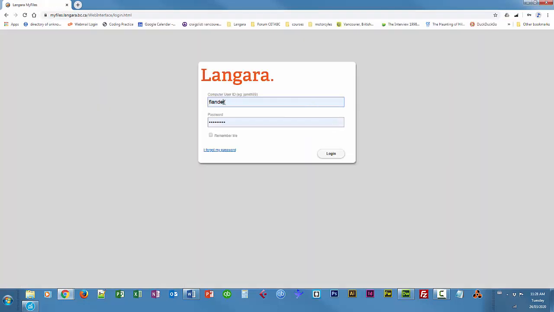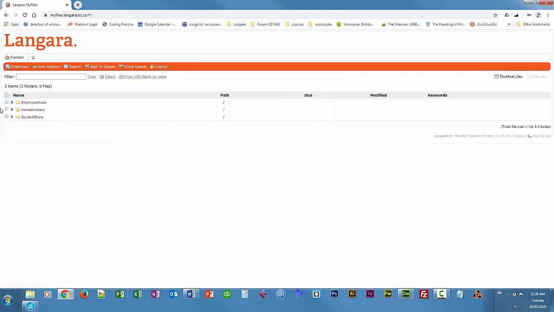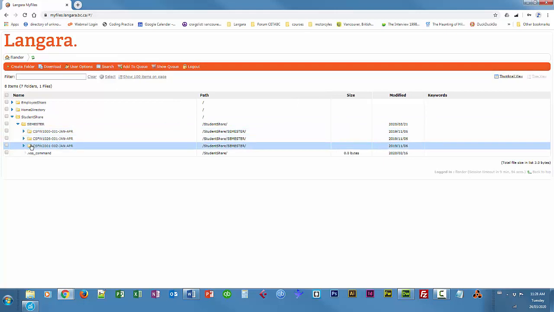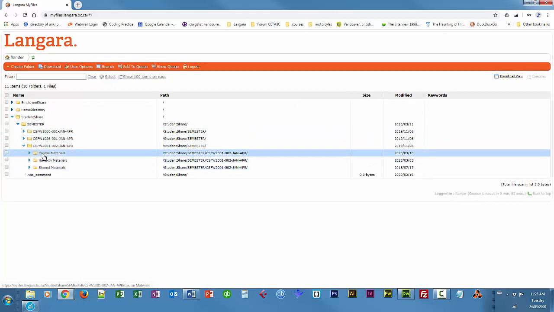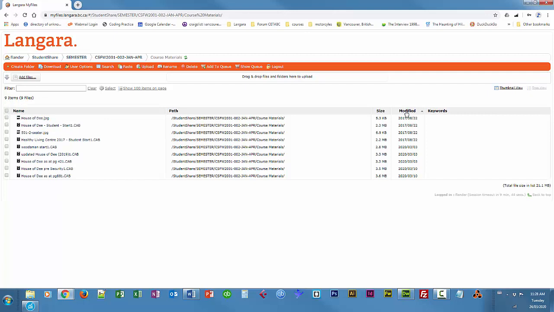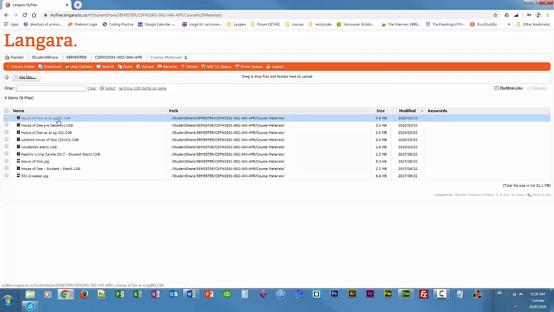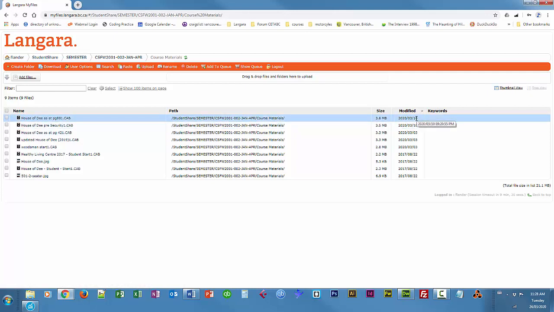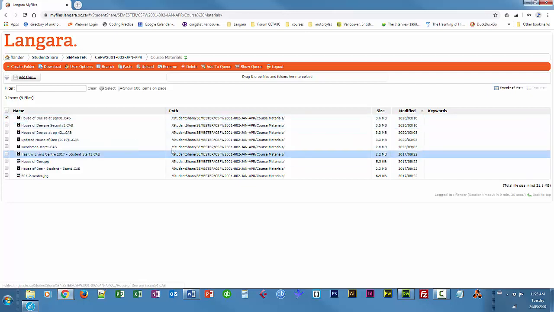You use the same user ID that you log into your workstation with. I've placed the file on student share, CSFW 2001 and course materials. I'm just going to go to modified. That'll sort by last modified. As of page 88, that was on the 10th, which was effectively 2 weeks ago. So I'll quickly download that.